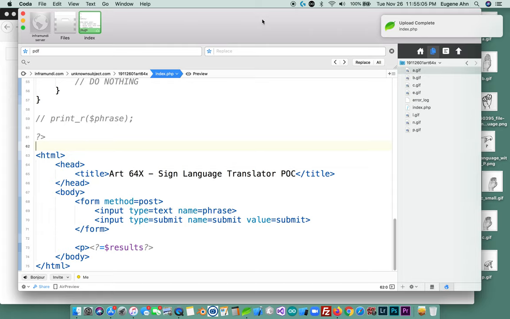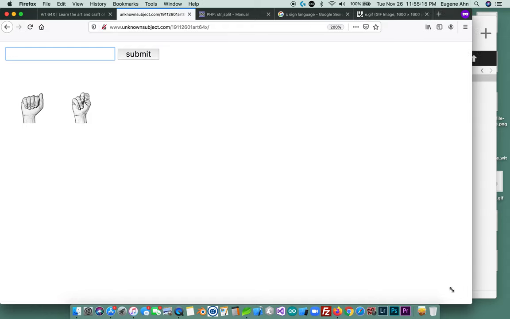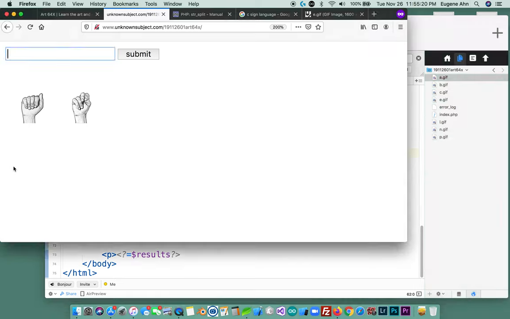Okay, so that's it for this coding session. We've used PHP to create a sign language translation app. The very basic proof of concept that can be further developed with some innovative design, and with some original artwork. All right. Thanks a lot.